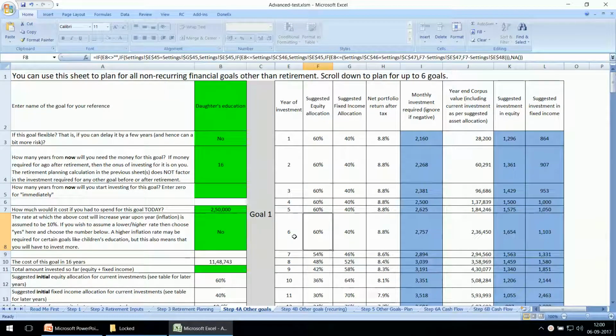Hello everyone, welcome to the second part of the FreeFinCal Robo Advisory Template User Guide. In the first part, we have looked at steps 1, 2, and 3. Now we are all set to go to steps 4A, 4B, and the rest.